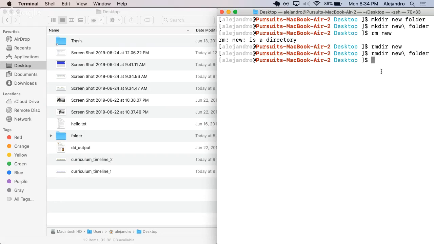Cool. Was everyone able to create a folder and remove it? Right. Question. Yep. rm -r is the same as... It's not the same, but it will function with the same goal.